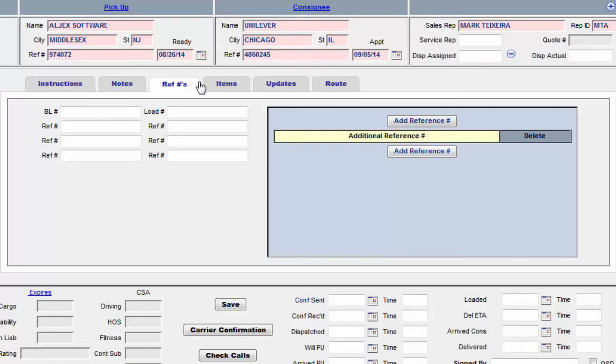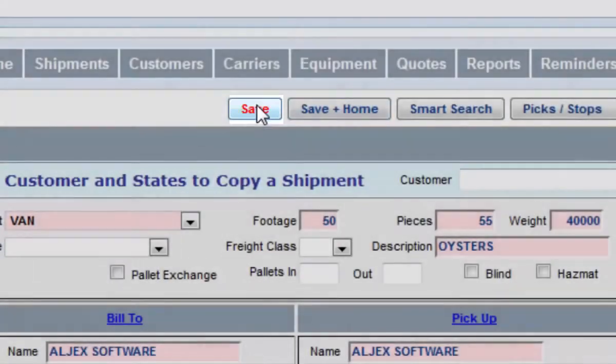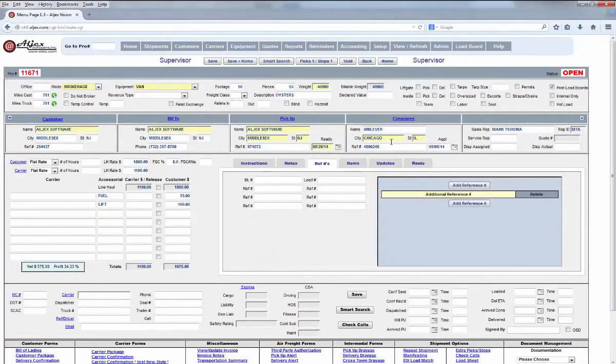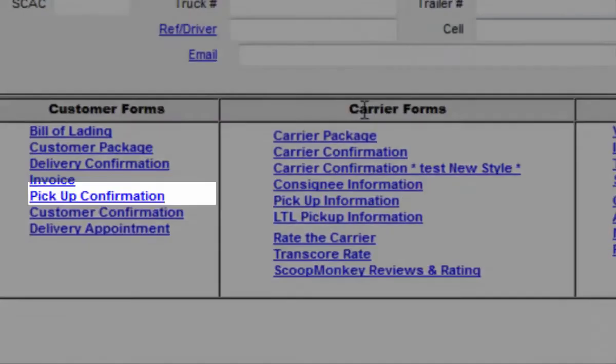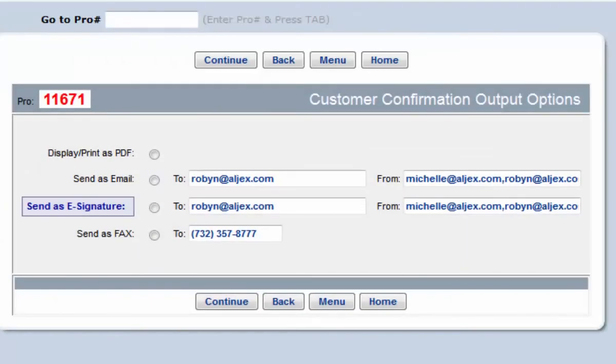If I go ahead and click Save, the system will then generate a pro number. And now I have an open shipment in the Aljex system. What I can do now is send any form, such as a customer confirmation form. To do this, I'll click on Customer Confirmation, and I'll have the option to send the confirmation via email, fax, or e-signature. If I want to preview my confirmation, I'll select PDF and click Continue.